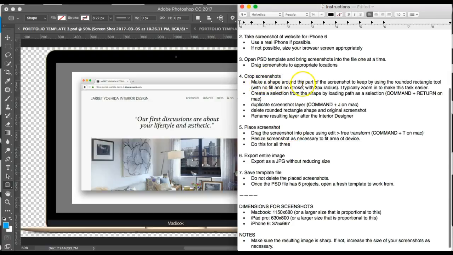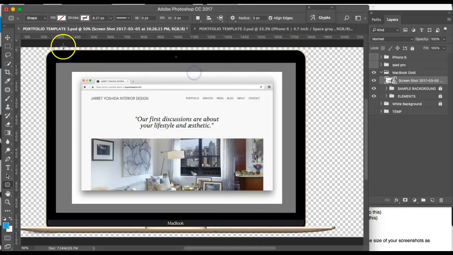Make a shape around the part of the screenshot to keep by using the rounded rectangle tool with no fill and no stroke with a 3-pixel radius. Okay, so I'll come in here. I'm going to use my rounded rectangle tool. All right, and I've got a 3-pixel radius there.